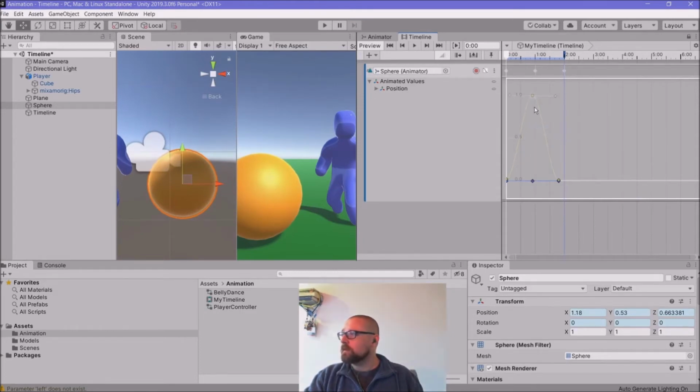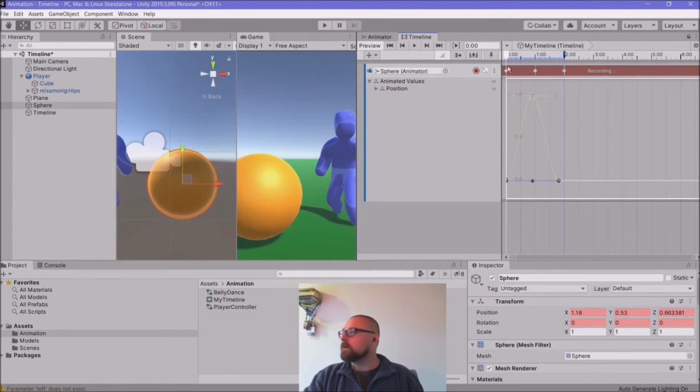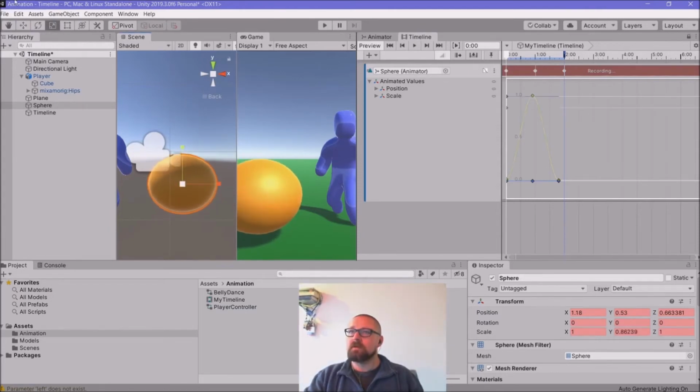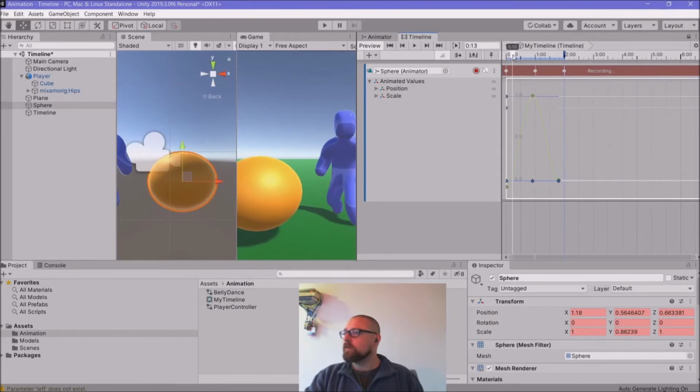Okay, but this is a bit boring, so let's go back to the record mode and let's work on the scale a little bit. So let me actually go back to the beginning and scale the sphere vertically. Just squish it, maybe a little bit, and then move it again a little bit so that the new squished ball touches the floor. Now we'd like to move up a little bit and unsquish it. Actually, I'd like to exaggerate it so that it kind of goes into a wobbly state.